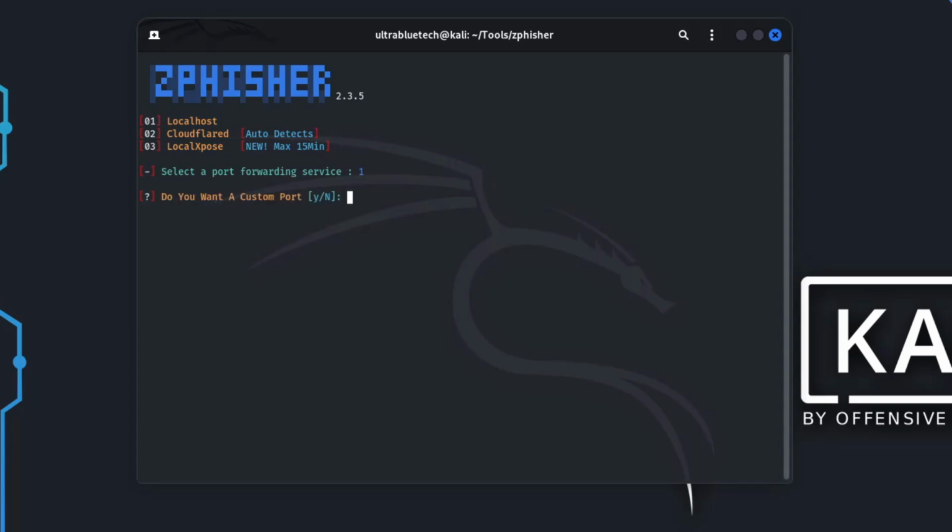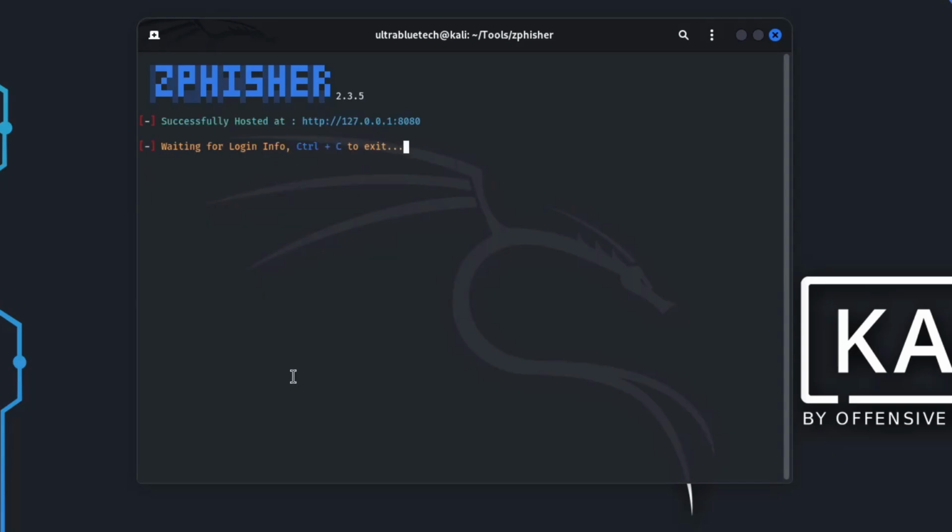ZPhisher will now take a moment to set up the Ngrok tunnel and a fake PayPal login page. It is designed to look identical to the real one, making it highly effective for tricking users. Once it is ready, you see a public URL. This is the link that will be sent to a target. A common social engineering trick is to send an email that says your account has been suspended due to suspicious activities. Click here to verify your account, blah blah blah.